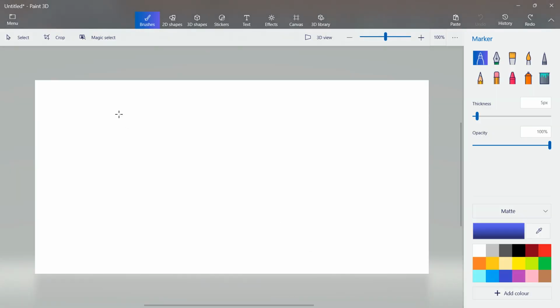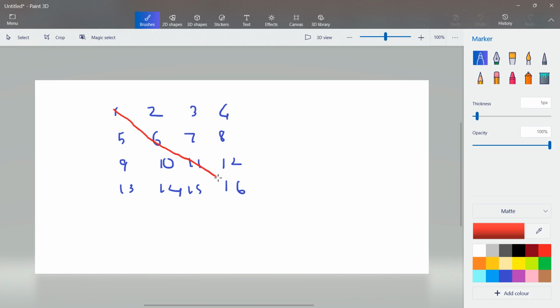Suppose this is the matrix, a matrix of 4 cross 4: 9, 10, 11, 12, 13, 14, 15, 16. So this is the matrix. I need to check the diagonals from left to right. For example, this is a diagonal. Again, this is a diagonal. This is itself a diagonal. This is a diagonal, this is also a diagonal, and this is a diagonal. I need to check that the elements in a particular diagonal should be the same.